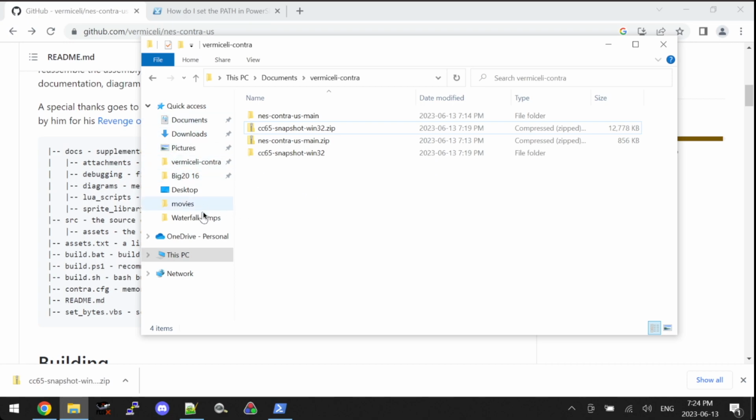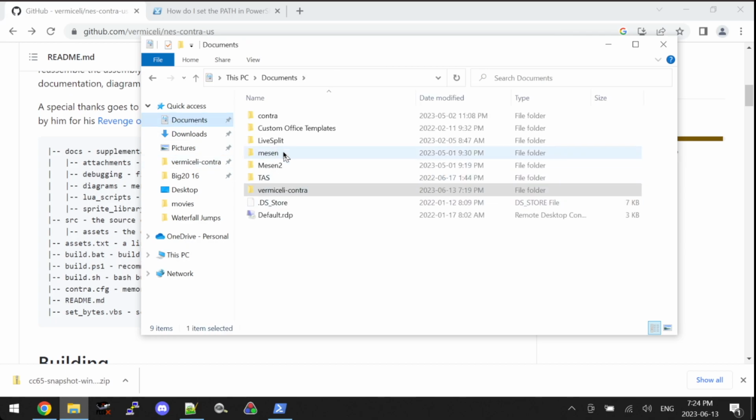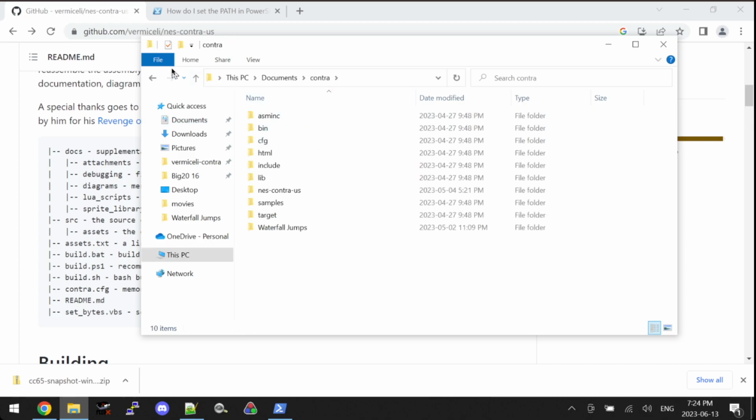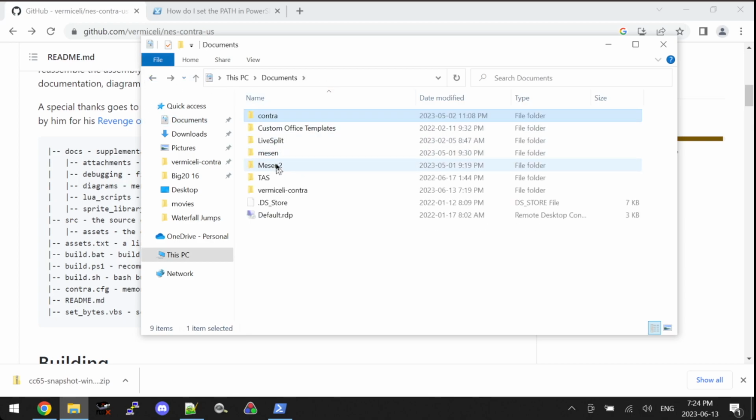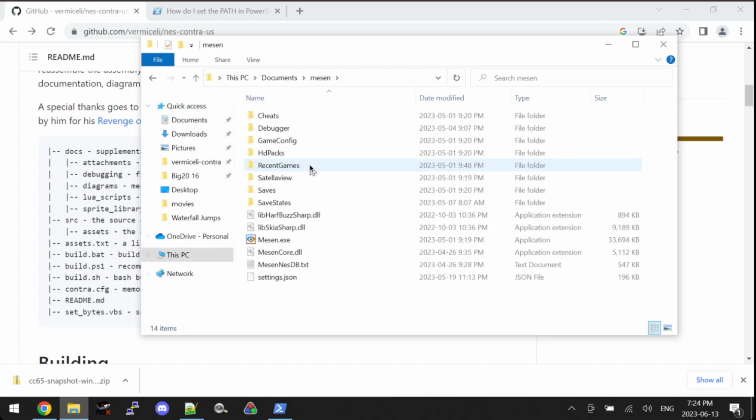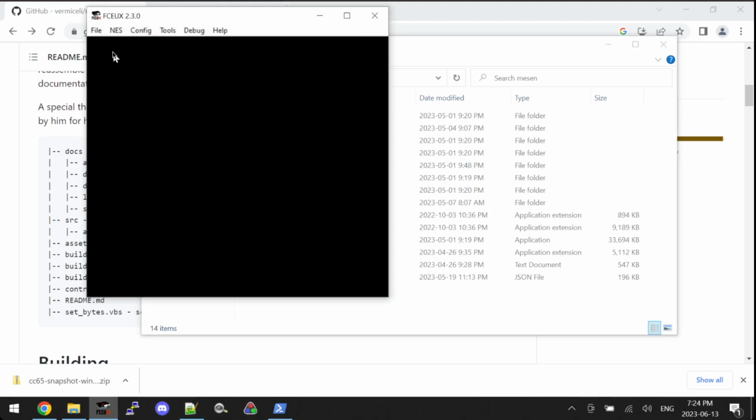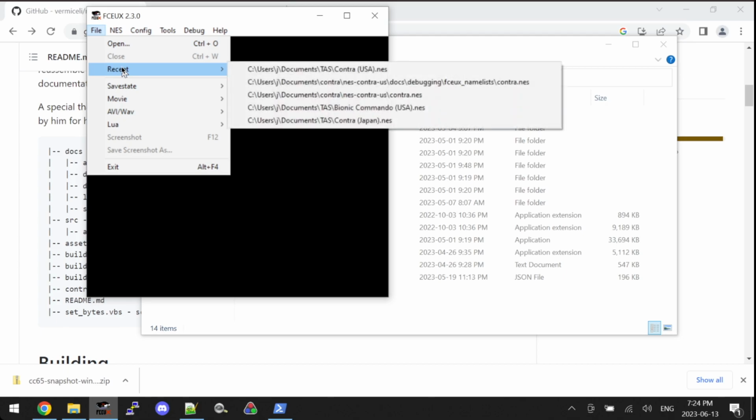So where do I have this? Oh, and now I'm unprepared. So I know I have this somewhere. Do I have it? No, it's not there. Where did I put all this? I don't think it's in any of these. Actually, let me just find out where it is. I know I have it in my... there we go. Oh, it is in TAS.